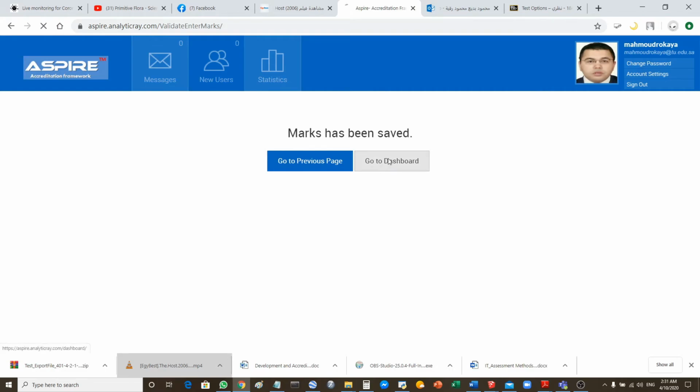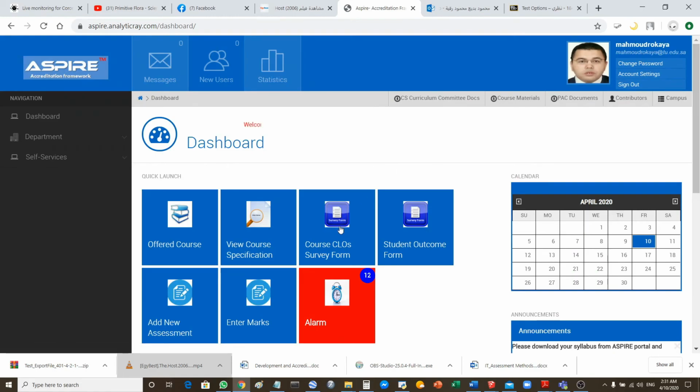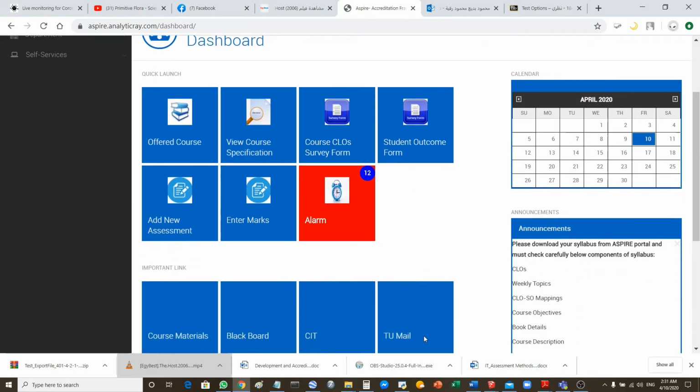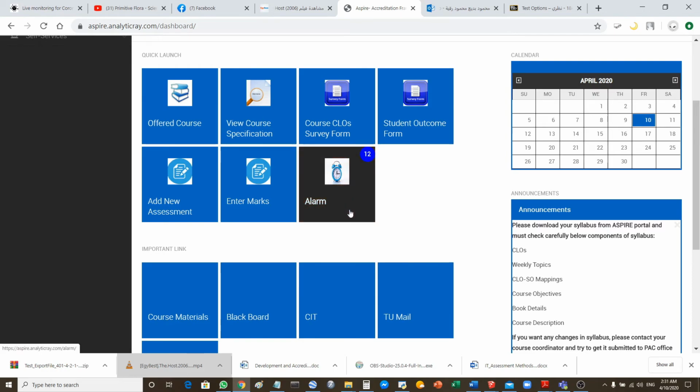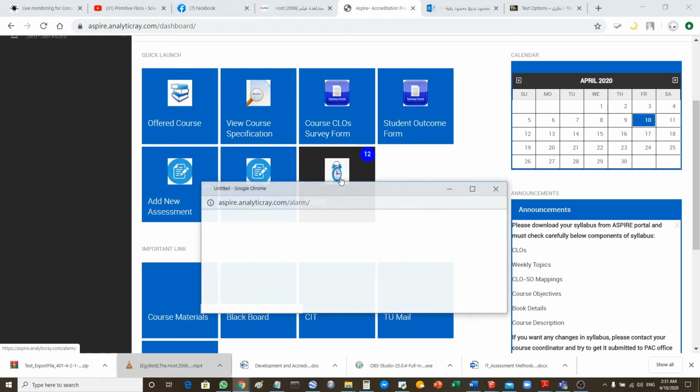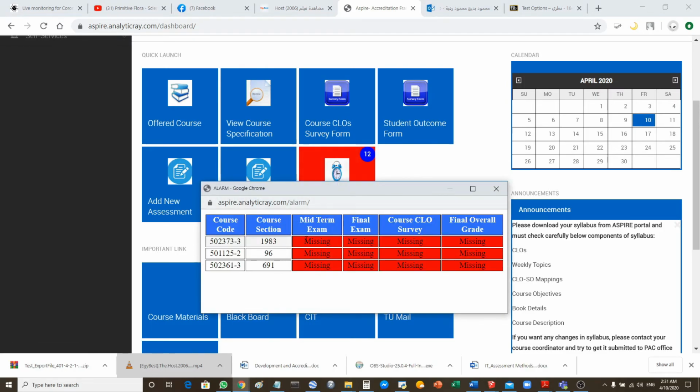So go back to dashboard. Still the alarm is 12. Once you enter all the marks for your students, you will find this reduced by 1. You should find here final exam become green for this section. You can't generate the CAP file unless all these 4 become green.